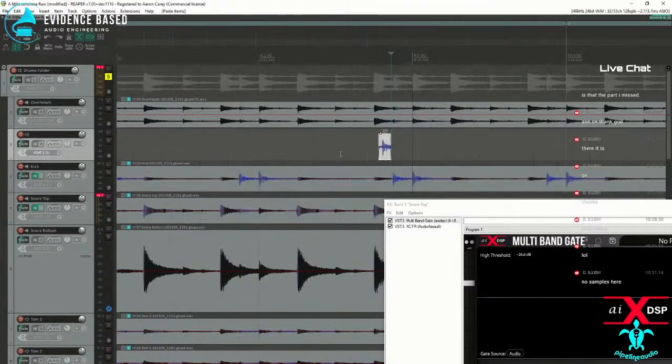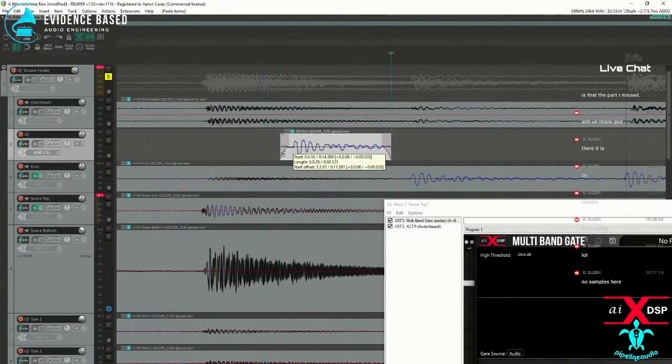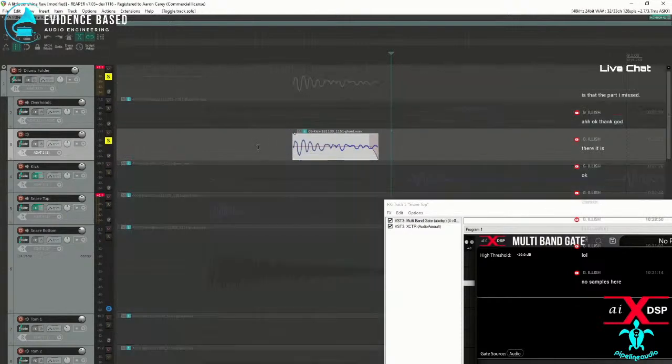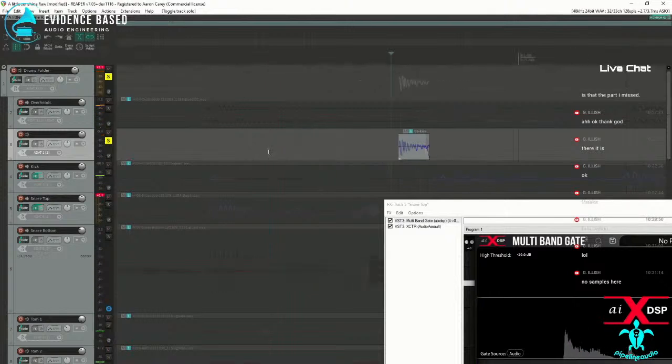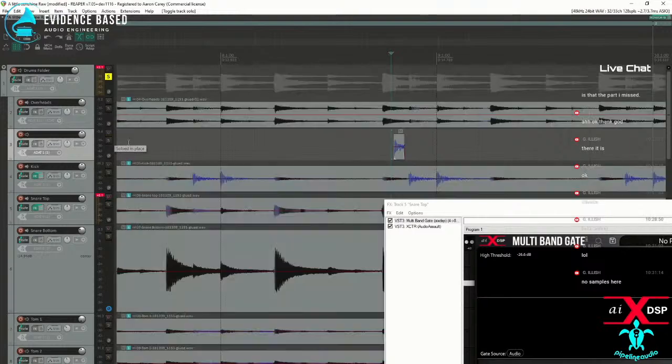Paste it here. Get rid of this fade. And what do I got here? Just got a little kick sound here. Probably be better with the high frequency sound, but whatever. This will show you what's up here.